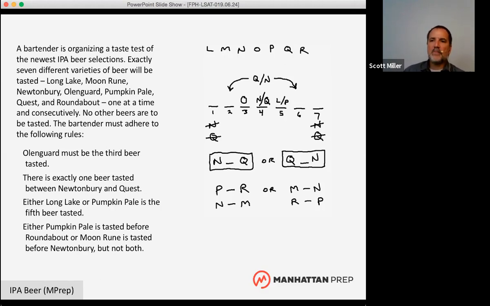And we're focusing on things that must be true, right? In every valid solution to the game, I'm always going to have N or Q in 4. And whichever one is there, the other one's going to be in 2 or 6. I can never have N or Q here. I can never have N or Q in 7. So that's what we're focused on, the things that are always going to be true.